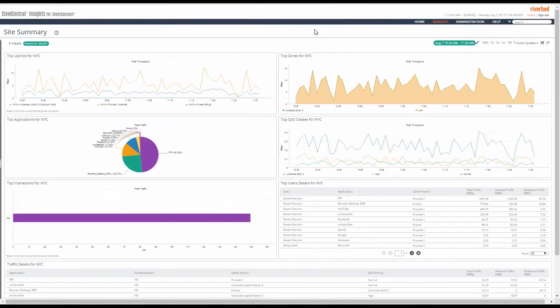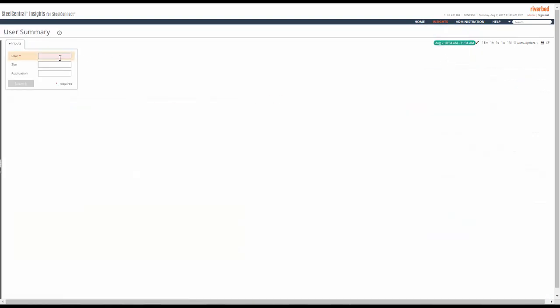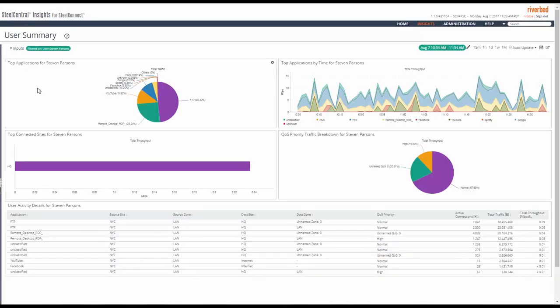Another powerful workflow is understanding what are the users doing within your uplinks. So from here, go to Insights, User Summary. I'm going to pick Steve Parsons because he seems to be the power user here. So I'll pick Steve, and again, you can choose a different site if you want. I'm going to stick with just overall traffic. So now looking specific at Steve Parsons and what he's up to.